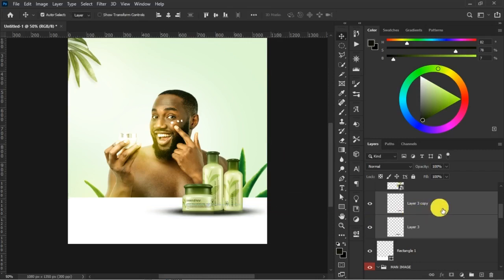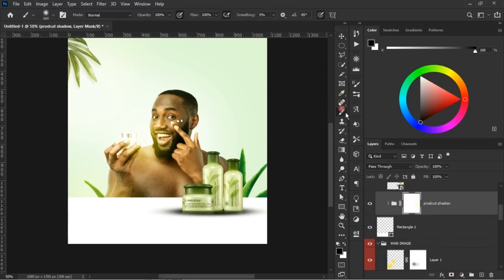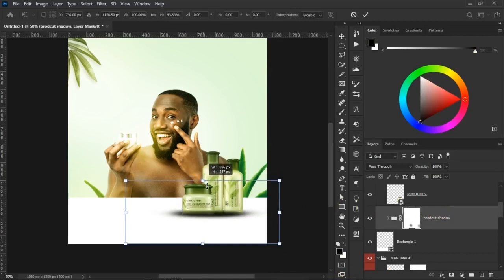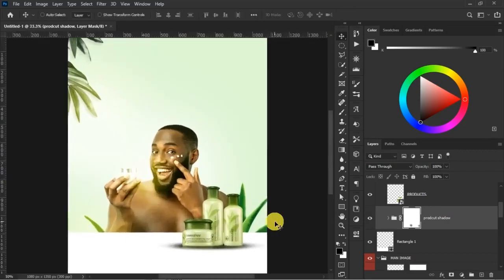Okay, another thing we'll do, let's group the two of them and call them product shadow. All right, so create a layer mask on it like this. Then with your brush tool with black selected, reduce it a little bit. Take your flow to around 40, take your opacity to around 40, then just come to the edge and fade it off a little bit like that. Another thing we'll also do again, still Ctrl T and hold Shift, just scale it down a little bit like that. Okay, I think it's better now. And reduce the fill.